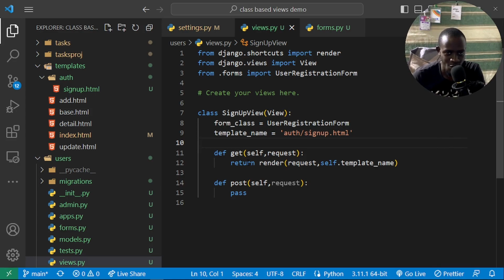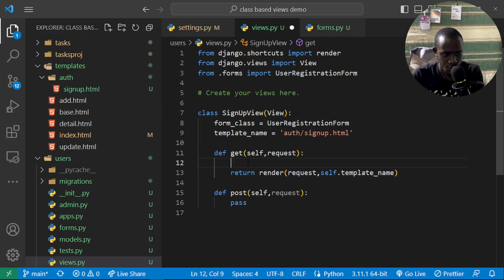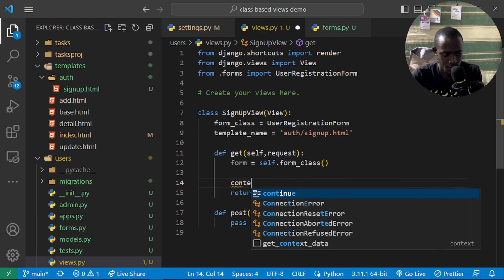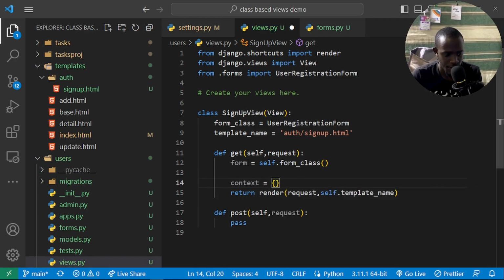One other thing that we may need is to provide our form, or the user registration form, as part of our template. For us to be able to do that, we shall first of all create a form object. So I'll say that we're going to have this being self.form_class. This is the beauty of class-based views. You access everything from your view as an attribute.